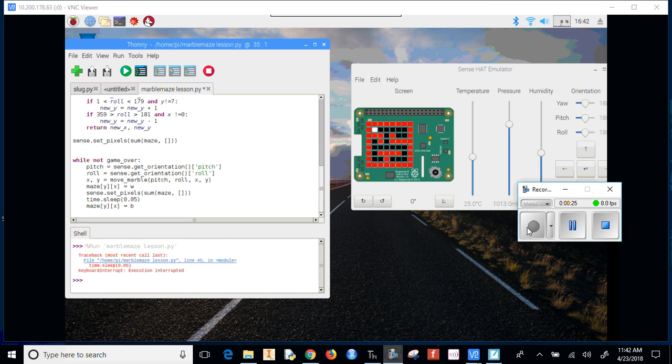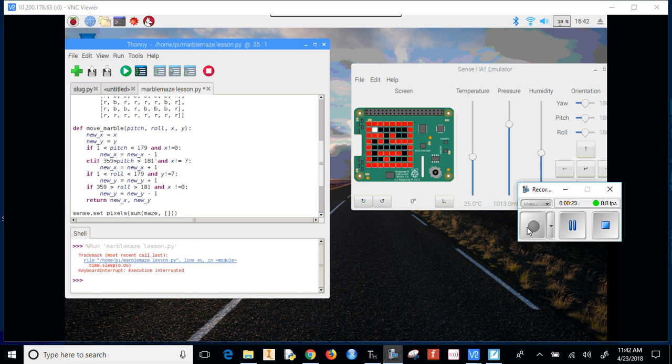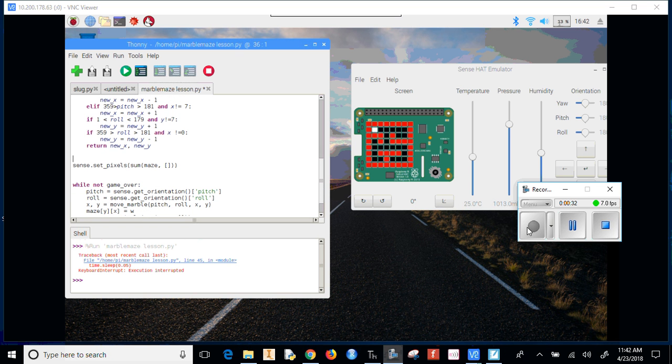So what we're going to do is create a new function. Here, below where it says move marble, I'm going to create a function. We're going to say def check_wall, and then we're going to pass through it an x, a y, a new x, and a new y. Now we're going to check to see if, when we go to a new spot, it's an open spot.